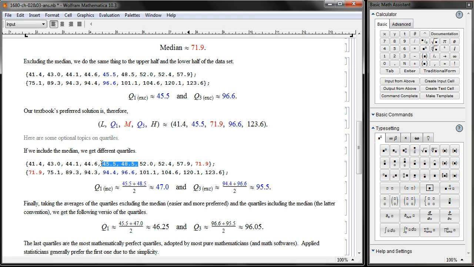Taking the middle of these 2, that is the median of this upper half, including this 71.9, we get this first quartile, 47.0. The first quartile including the median, Q1.inc. What about the third quartile including the median? Excuse me, here is a typo. It should be INC, excuse me.